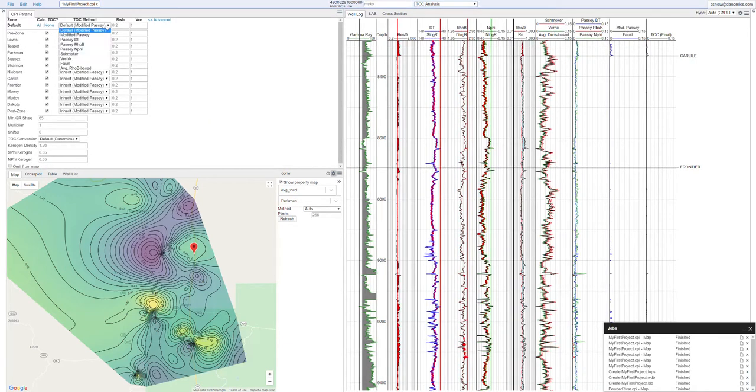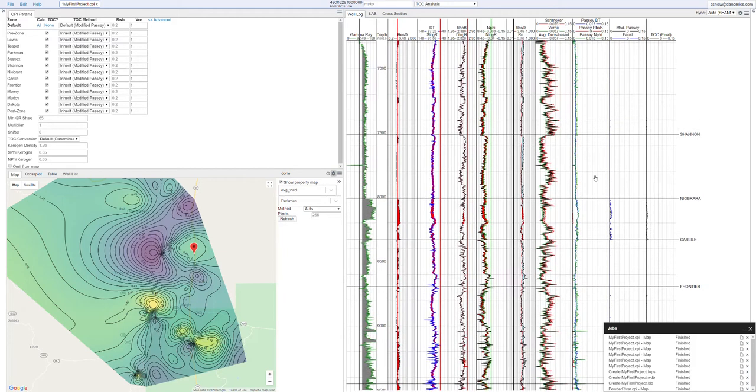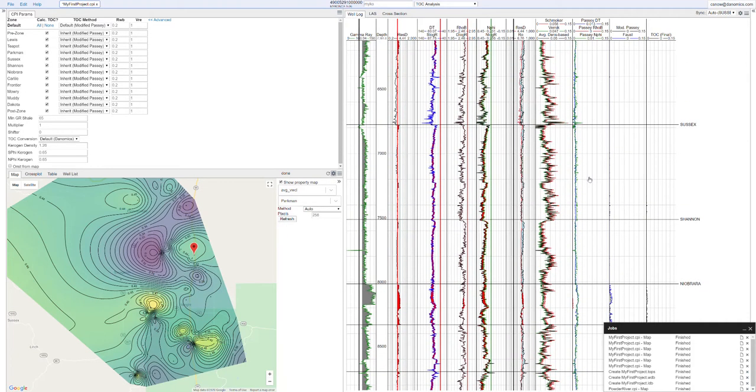So with TOC, we have options for modified PASI, our PASI sonic density and neutron overlay, Schmoker, Wernicke, Faust, etc. By default, we use the modified PASI. And the idea here is that you want to find an inorganic shale zone and use that to calibrate yourself. That's the way a lot of these methods work. You calibrate yourself in an inorganic shale, and then that matches you up with an organic shale. And so first of all, let's set some of these parameters.